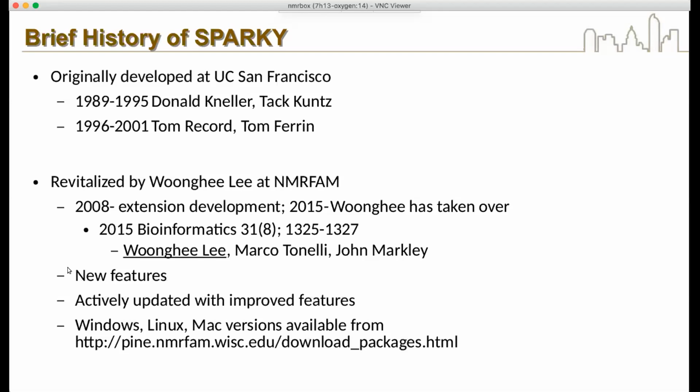I've been developing new features and updates with improved features. You can download the software from the PINE NMRFAM Wisc.edu website, on the download packages page. And also, you don't really need to install it yourself. You can just connect to NMRbox and use the really nice features that NMRFAM-SPARKY and other auxiliary tools provide.